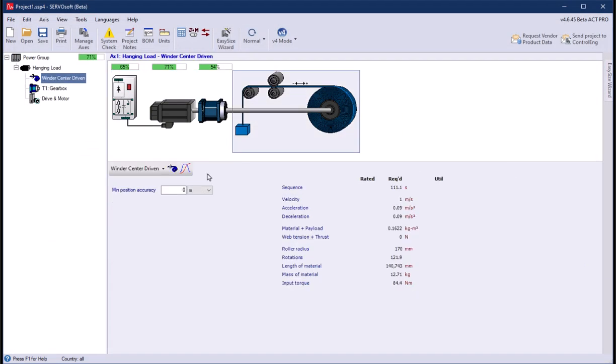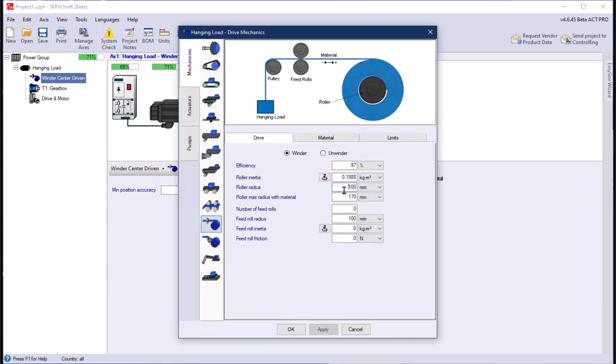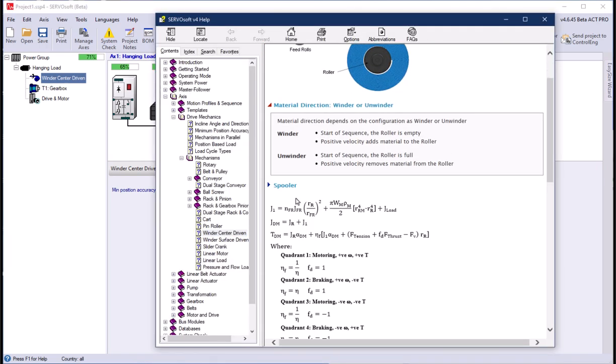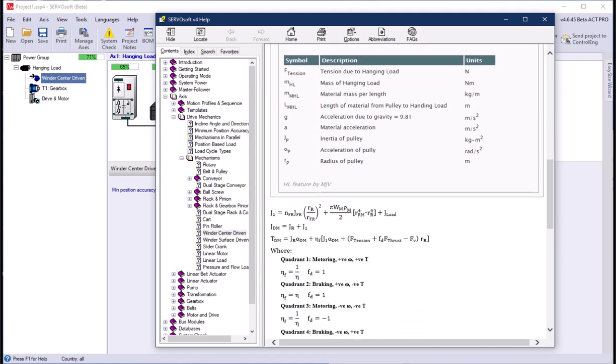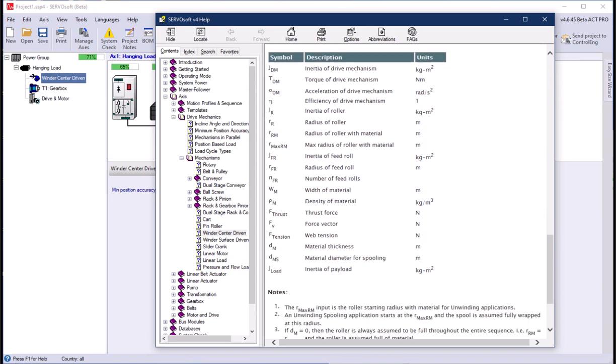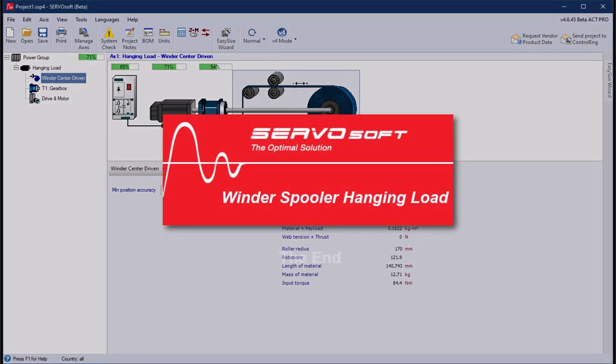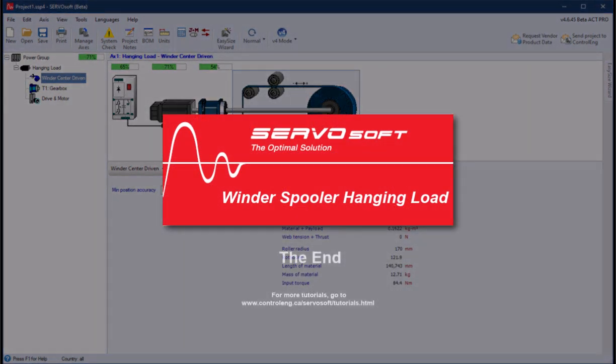The winder center and surface-driven topic is explained in detail in the help file. To load the help page, open the winder mechanism and press F1. It covers everything discussed in this tutorial and also shows the actual formulae for the winder spooler hanging load. This concludes the tutorial on the winder hanging load model. Thank you.